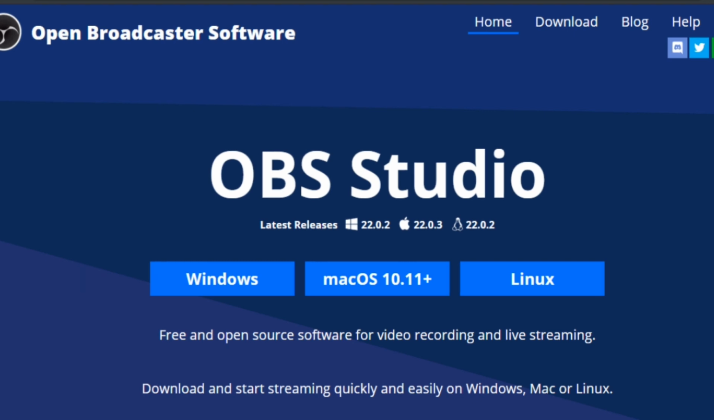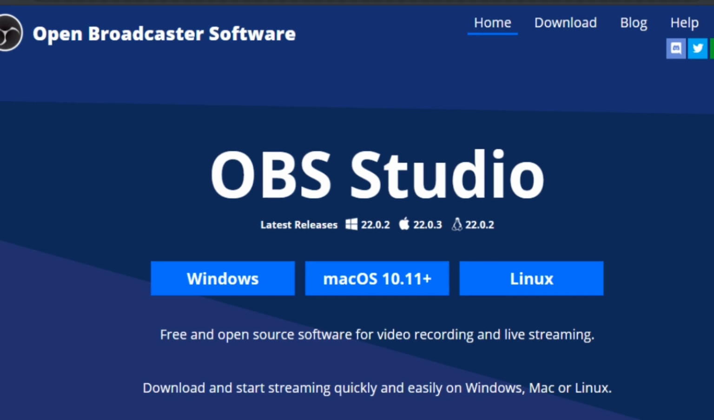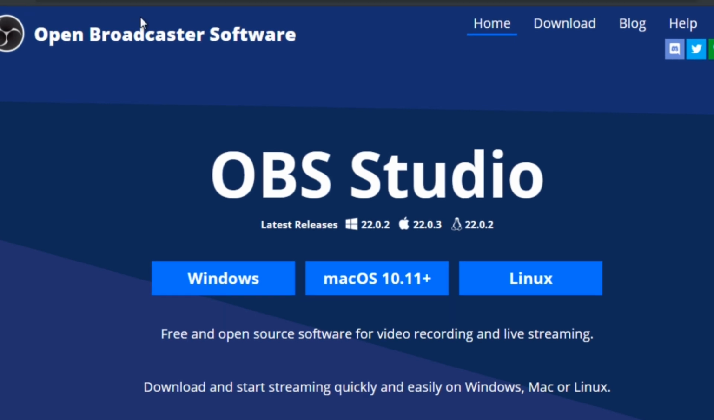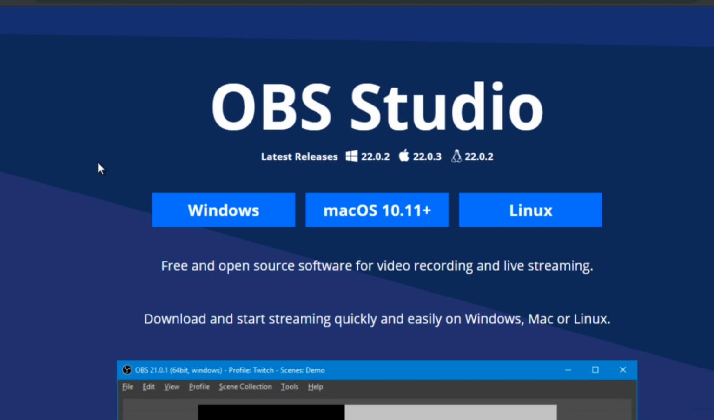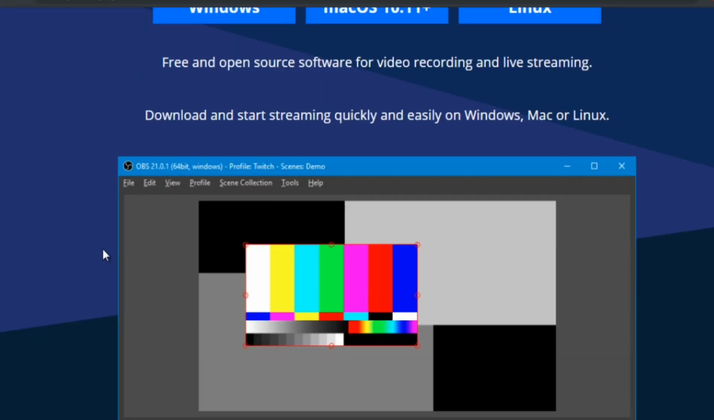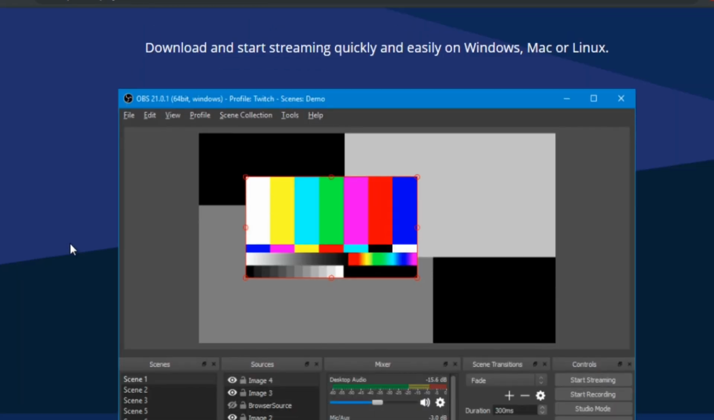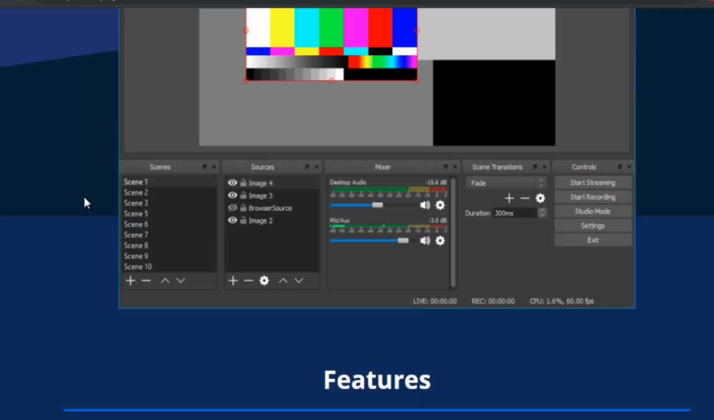But this is one particular one that we have used and that has worked really, really well for us. It's called Open Broadcaster Software, and it's free, best of all. And that is located at obsproject.com. So as you can see here, there are versions for Windows, Mac, and Linux. It's simply as easy as downloading and you can start streaming.